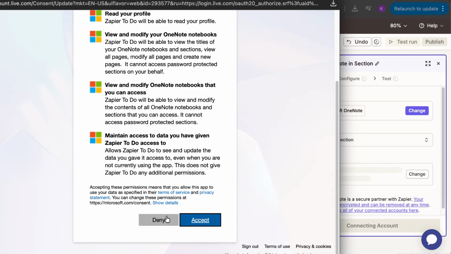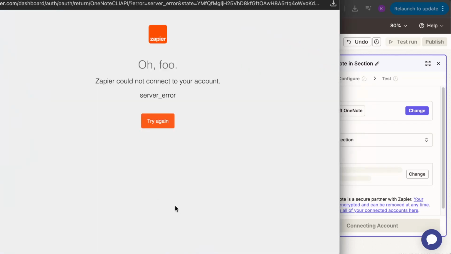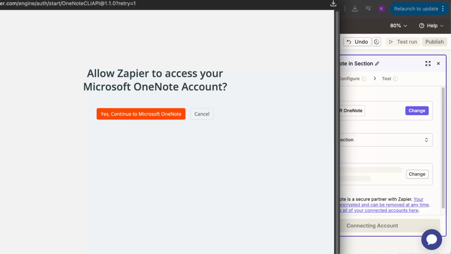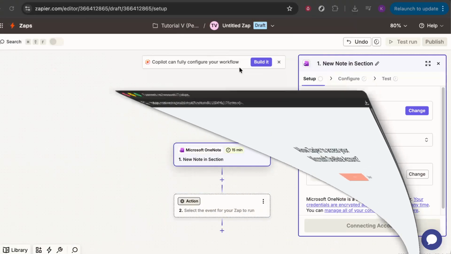Now you'll have to choose an action event. This defines what action will be performed in Notion when your trigger event happens in OneNote. Select the action event that suits your integration needs best. Once an action event is chosen, click on Continue. You will then be prompted to sign into your Notion account to allow Zapier the necessary access.